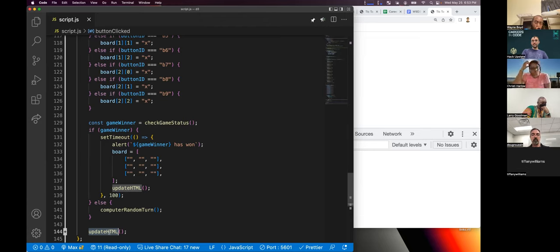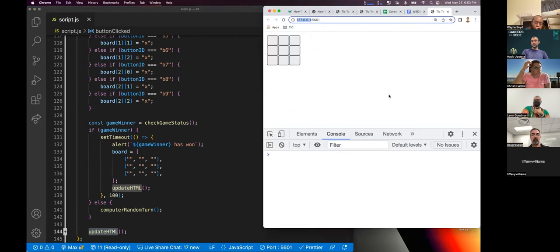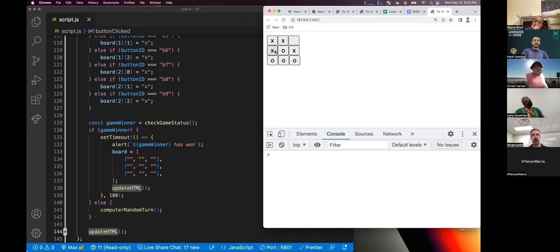Okay. So let's go back and think like a user. What if I play as poorly as the computer does? So I'm going to place an X, and I'm going to try and get the computer to win. Yay. Well, kind of yay. Computer wins. Why am I not getting a computer win?